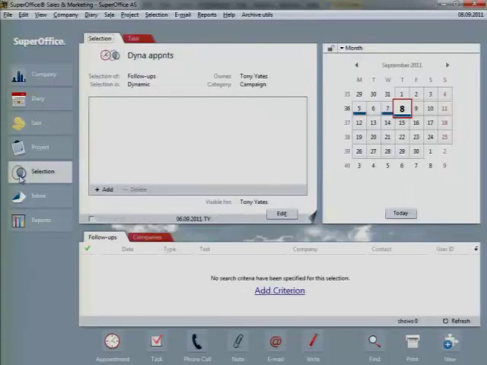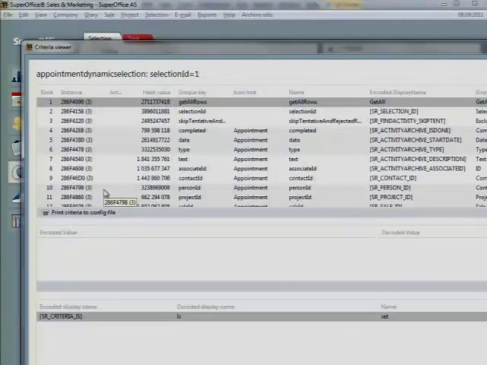If we go to selections, if we have a dynamic selection, there's a little trick: if you shift-control-click on the add button, it will show you this criteria viewer window.